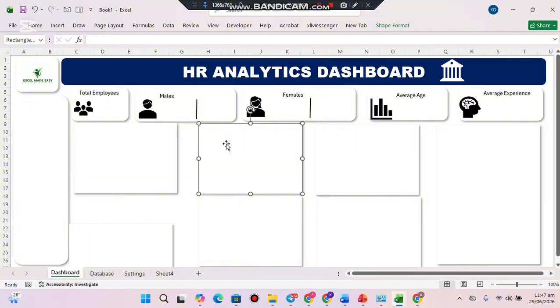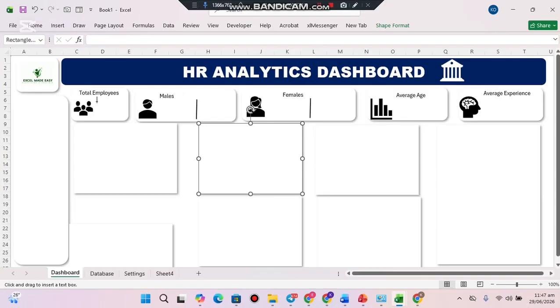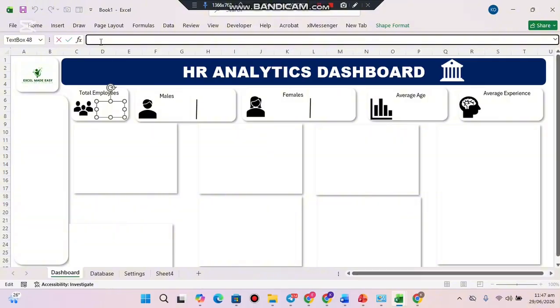Now let's put in the numbers. How do we put in the numbers? Remember that this is not a cell that will reference. You are going to use a text box also. So let's insert a text box. Let's start with the total employees now. I'll insert a text box, and I'll show you how we'll do that. You can see the cursor blinking inside the text box. Now, move the mouse pointer to the formula bar. Click equal to. Then reference it to the total number of employees at the settings.